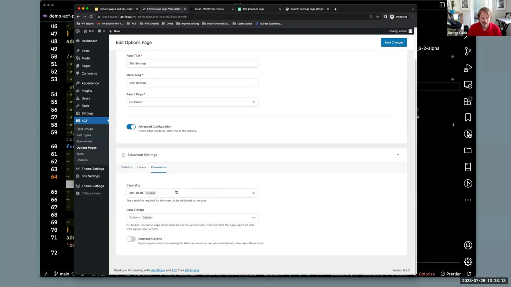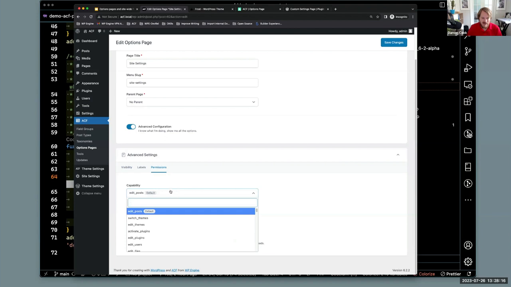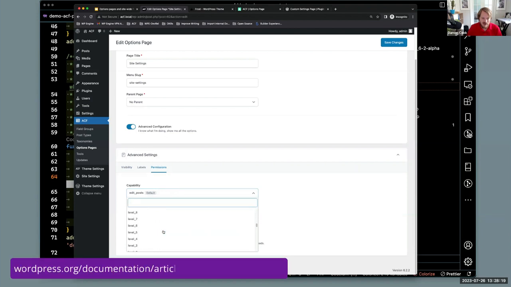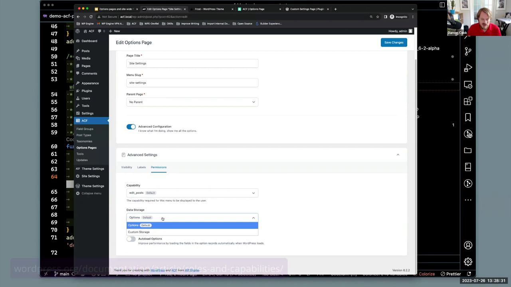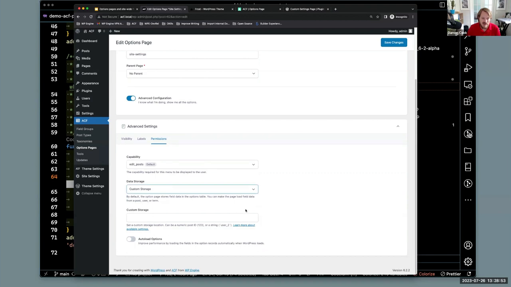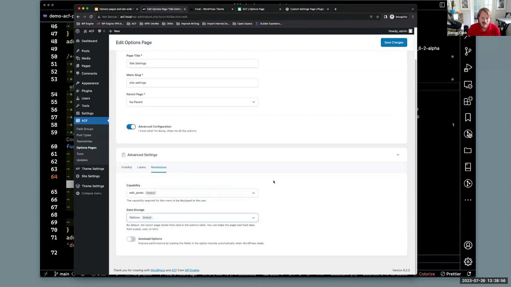Here you can set the permissions for this page. So edit post is the default, but you can go through any of these. So if you only want to limit or expand access to more users or user roles, then that's something you can manipulate. And then you also have the data storage, which is another great thing that ACF options allows. Typically your options are stored in the options table, but ACF allows you to associate them with a post object or a user object or so many other things, taxonomy object. So you can get in and start customizing some of that. I'm going to leave that as default for now.